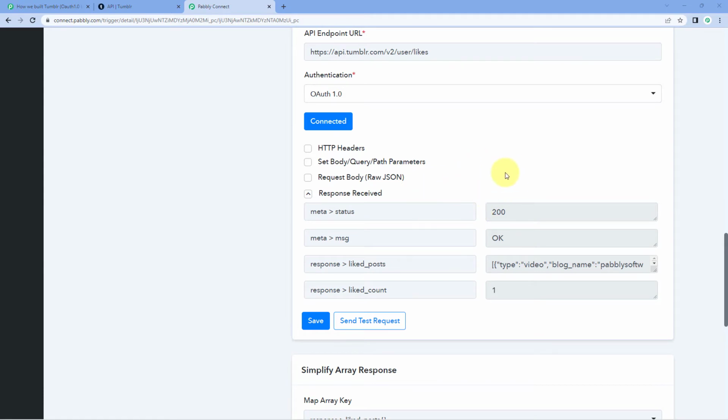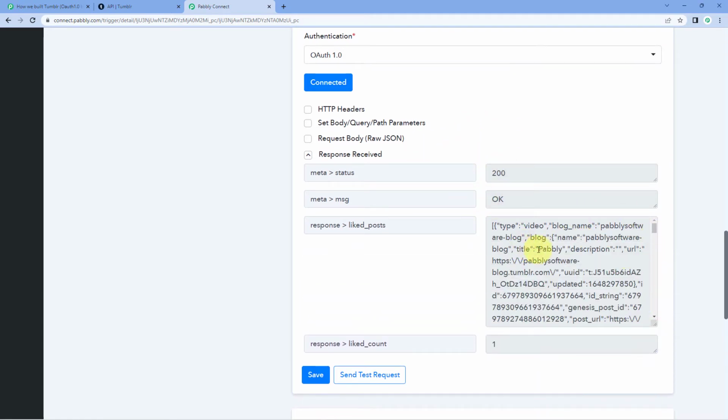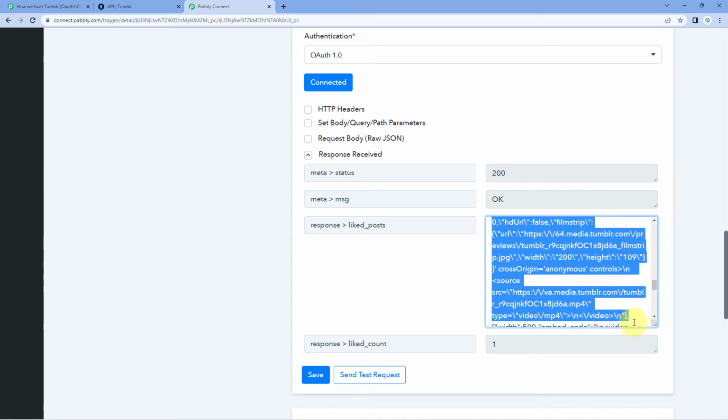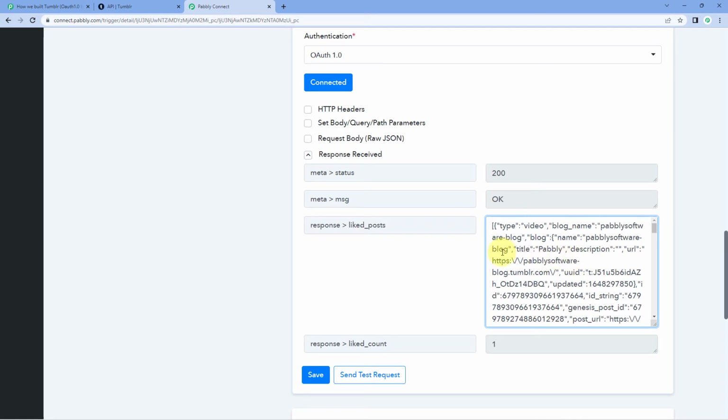So guys, in this response we will see all the posts which we have liked on our Tumblr account. We have received an array response, and in this array we can see the details of all the posts over here. Now guys, first we have to convert this response from array format to a simpler format so that one by one we can start processing this response. This response in array is basically not a simple response for sure.